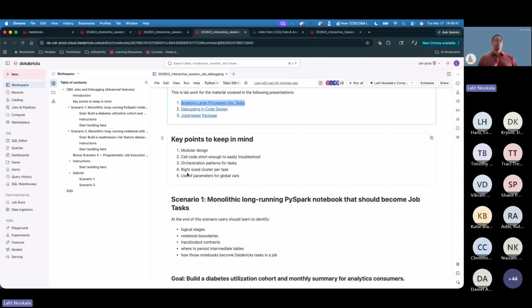Now, how you go about doing it is I set up two scenarios. The first scenario is a long running PySpark notebook that should actually become a job with multiple tasks. As users, when you're working through this, I want you to think about what the logical stages should be, where the notebook boundaries are. What I mean by that is, there's a small scope of work being done in a notebook, and then you move on to the next scope of work in a different notebook.